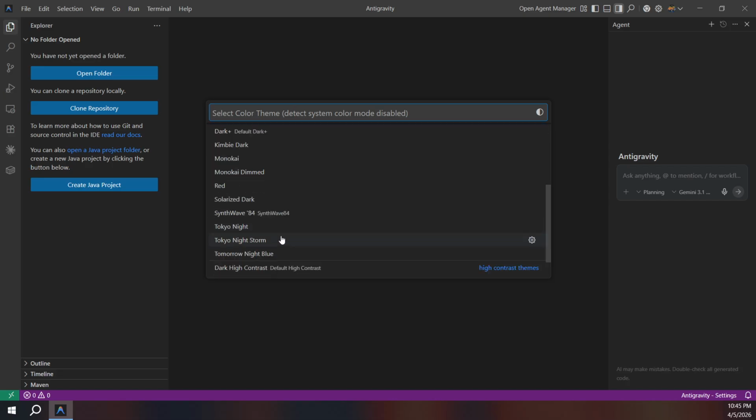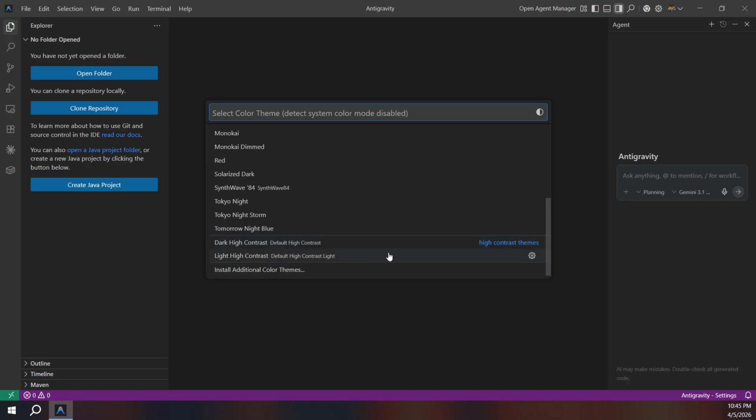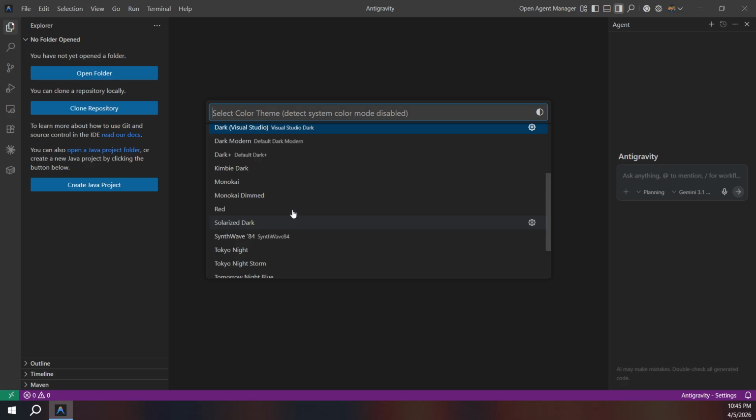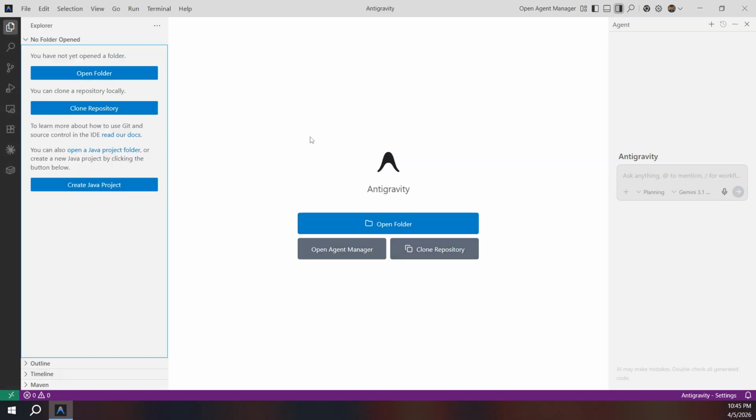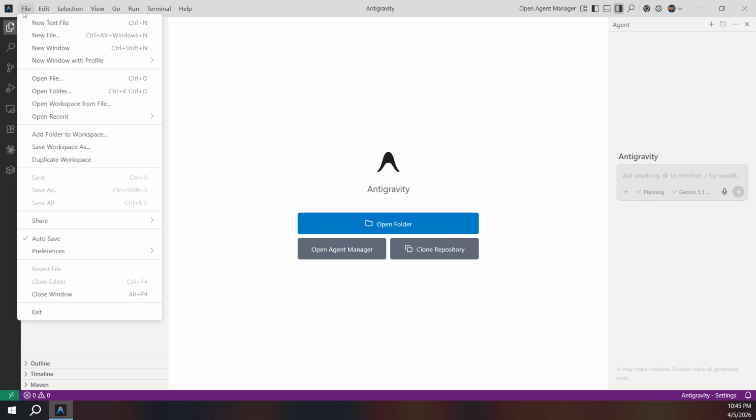Many themes are designed with specific environments in mind, so a high contrast option might be better in bright spaces, while a softer palette may be easier at night. When you find one you like, click it to apply. The change should appear right away, so you can quickly test a few and settle on the one that fits best. If it doesn't feel right, just click another theme and the interface will update instantly.